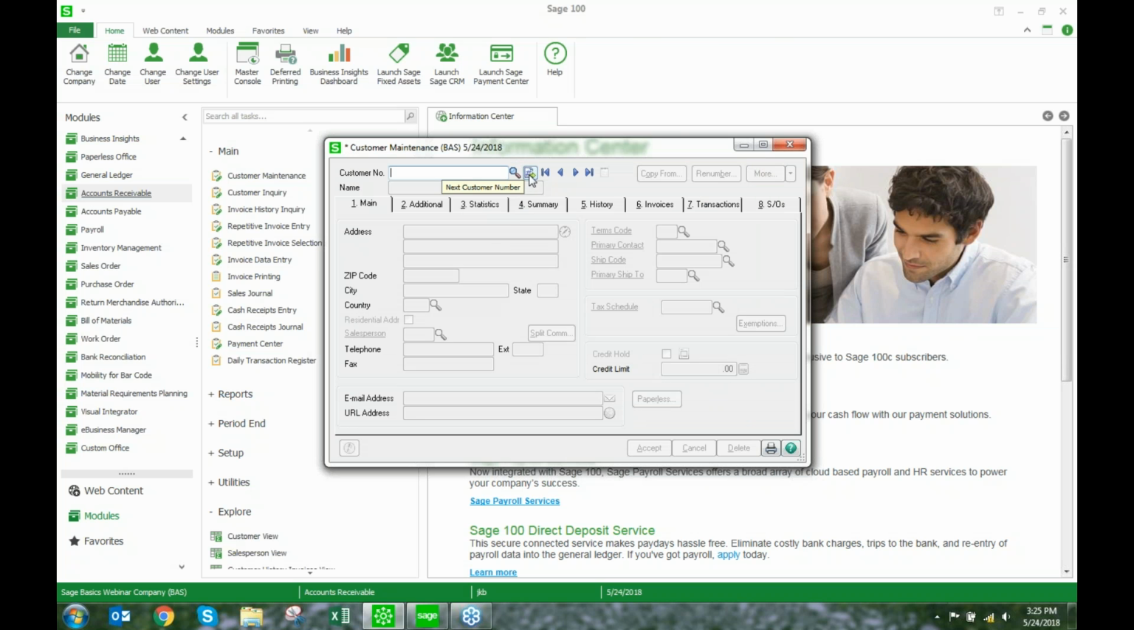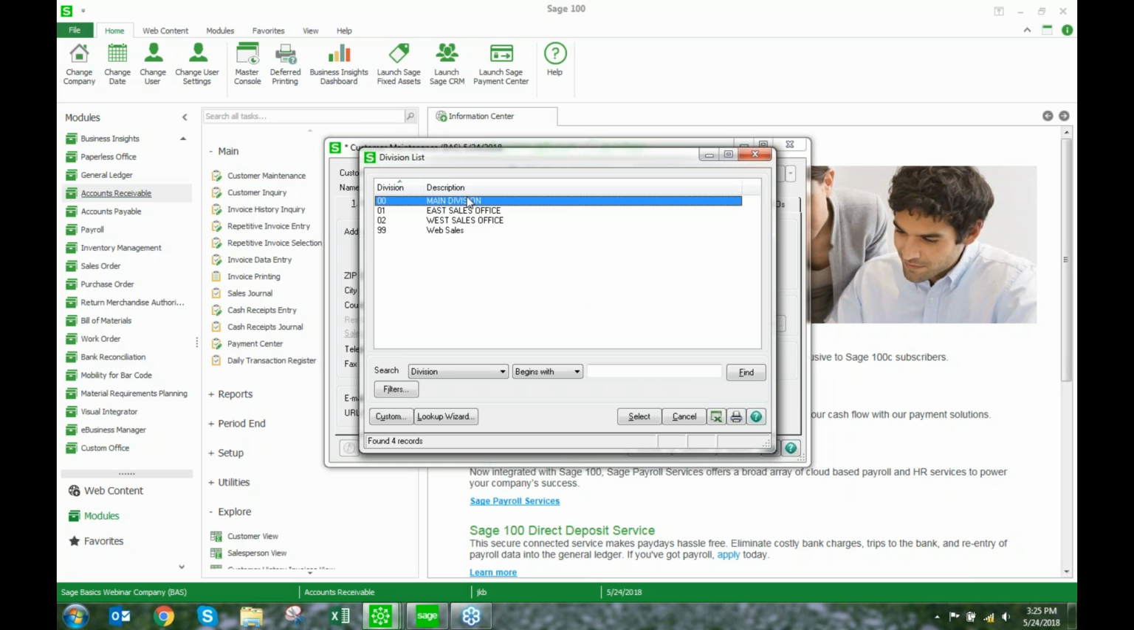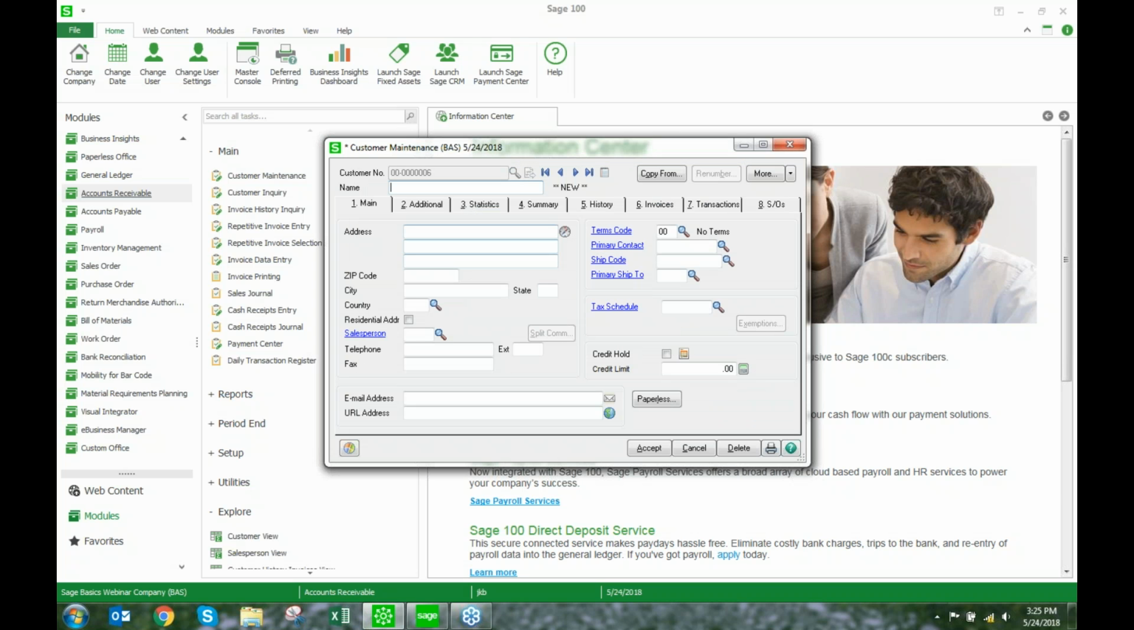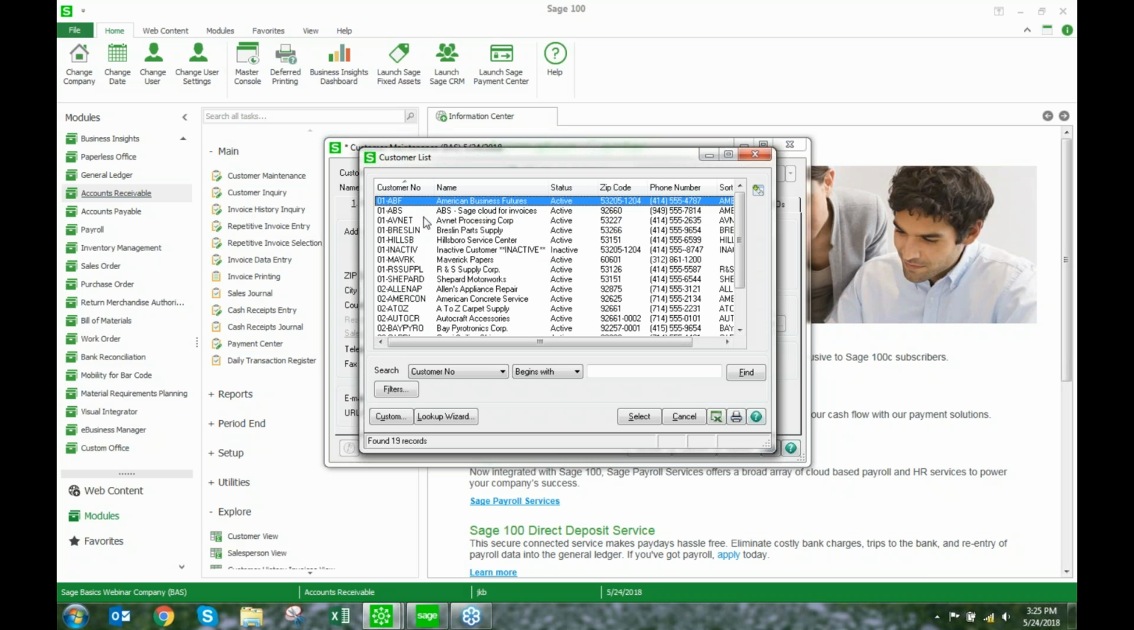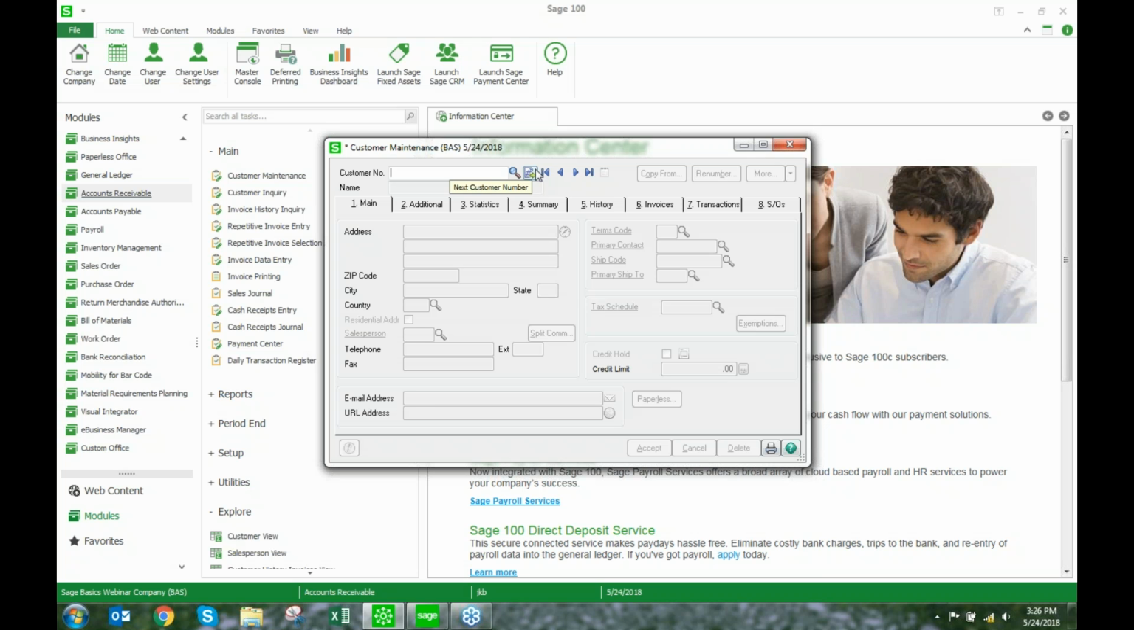The next button is your next customer number, your new button. You've probably seen this on sales order and purchase order, but I just wanted to point it out here. If we click the new button on our customer, it's going to ask us to define a division, and then once we do, you can see it's given us a customer number. Now, in this instance, it doesn't make a whole lot of sense to use that because if we look at our customer list, we can see they're using alphabetical to define their customers. So we don't want to do that for this one, but it is available there.